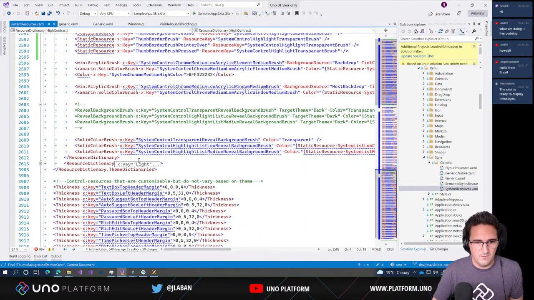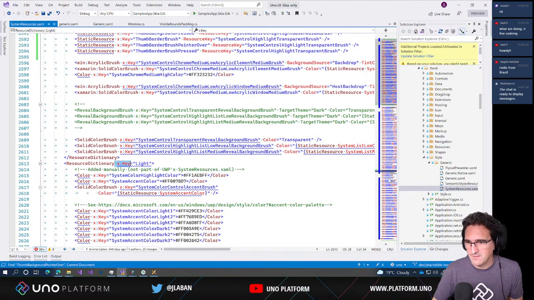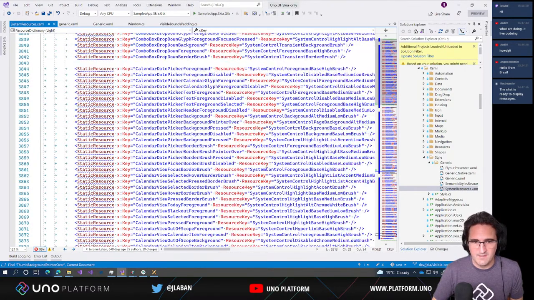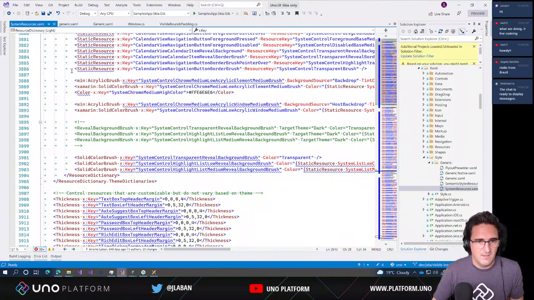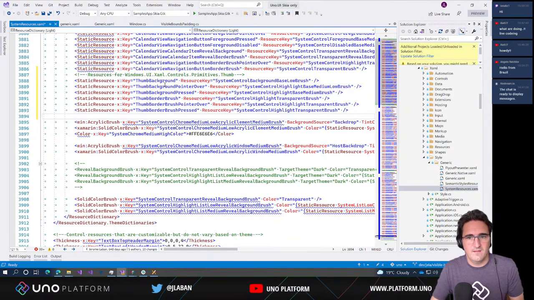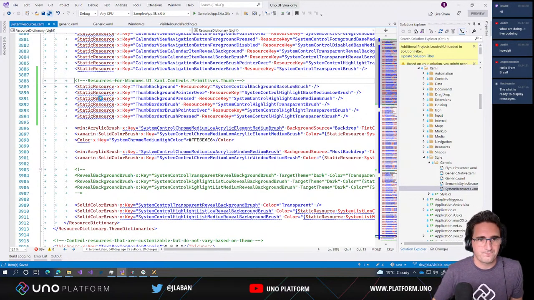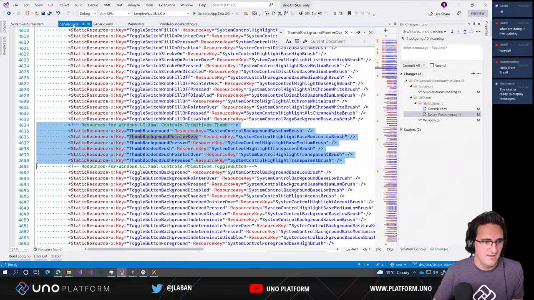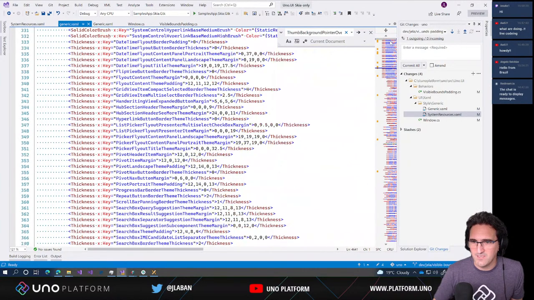We can go and open the light theme again. And close to the end, after the calendar, we can add the thumb default values as well. So if we take a look at the changes, they should be pretty close to the original ones, just to make sure that we actually did the right changes.